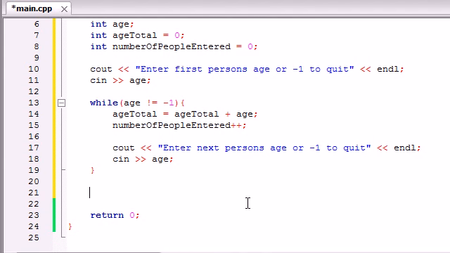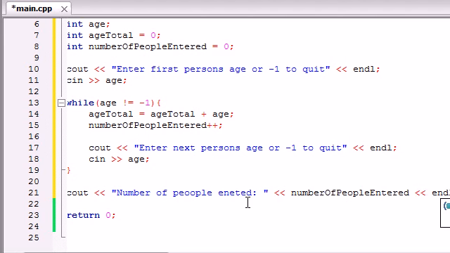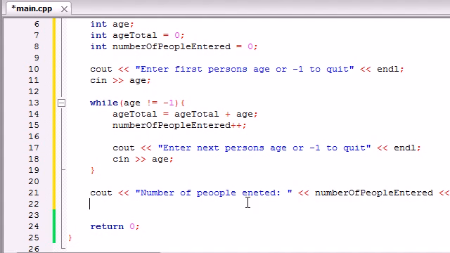So for calculations, let's first go ahead and make sure our program is going to work properly by saying, let's first tell them number of people entered. And I know I spelled that wrong. Big deal. Who cares? And now we just output number of people entered. Looks good. End line. And after this, what we want to do is find the average age of all those people.